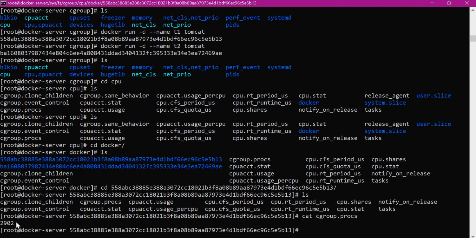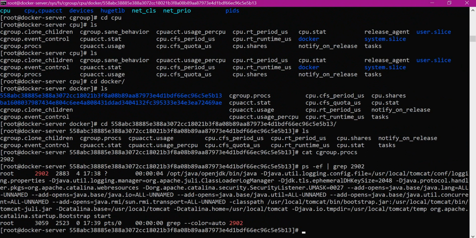This is the process ID of the container process for which all the CPU resources are limited. We can verify the process here. This process indicates the Tomcat process within the container T1. For this process ID, the resource usage of CPU is limited and can be controlled via various attributes like shares, CFS quota and so on. Similar to this container, we can also see similar files for the other container as well.